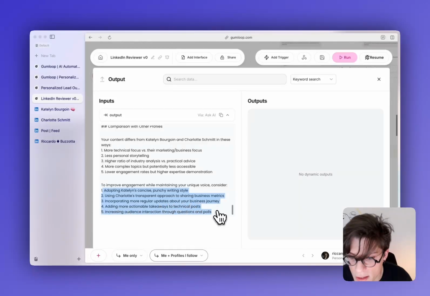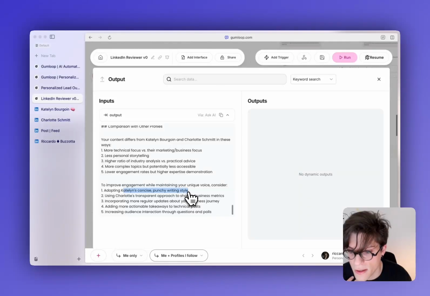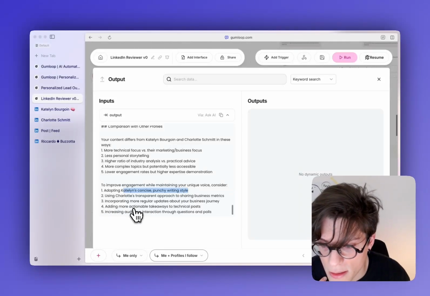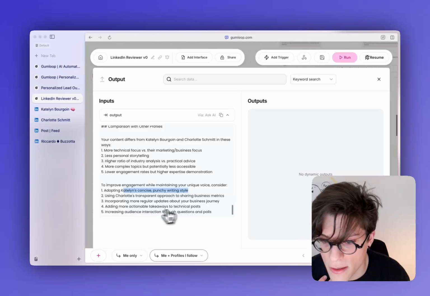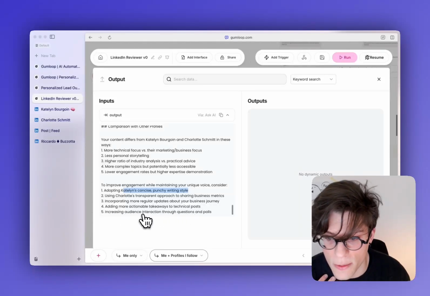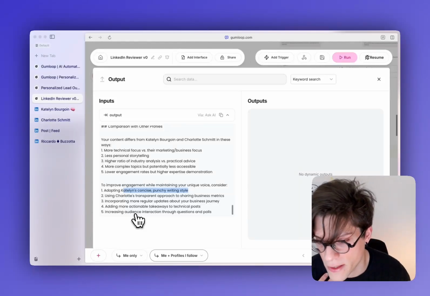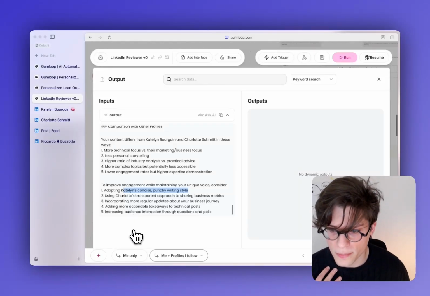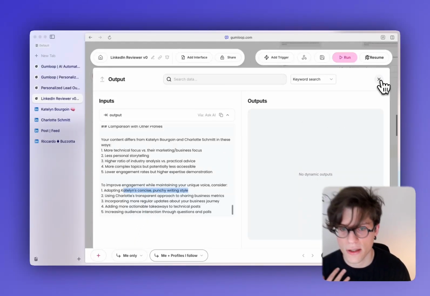And yeah, it actually gives me some suggestions for my own tone of voice, which is super cool. So Charlotte has a transparent approach to sharing business metrics. Caitlin's is concise and punchy in her posts. And actionable takeaways sounds great. And increasing audience interaction. I'm sure this is from Jonathan because he rocks at this. Yeah, this is pretty much it.